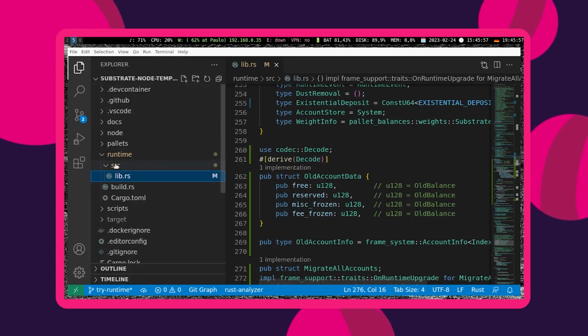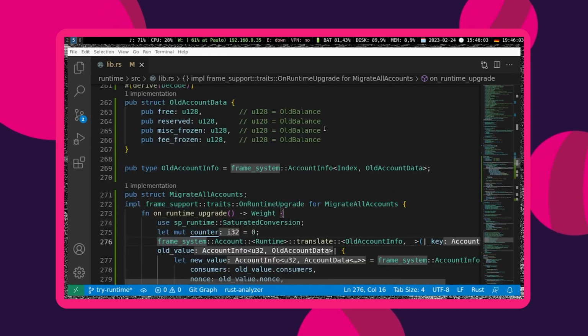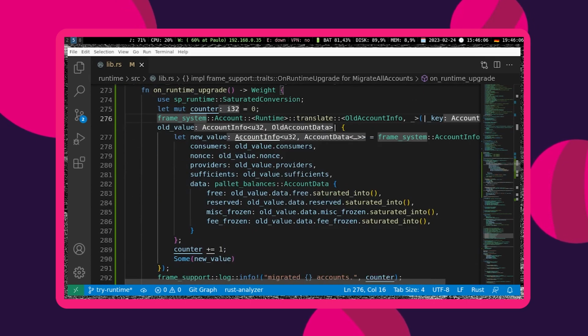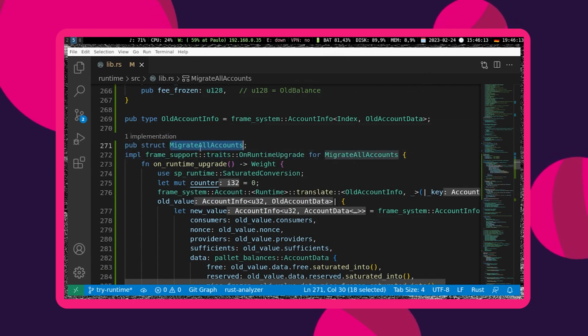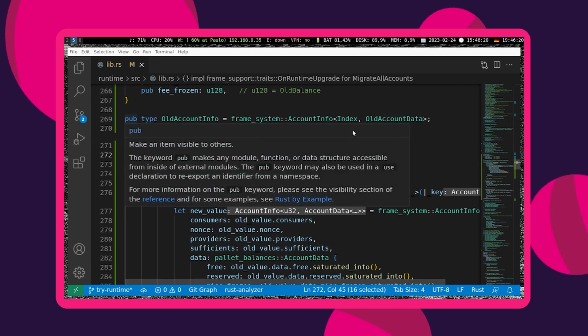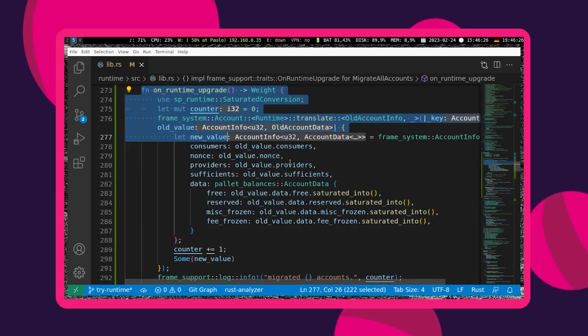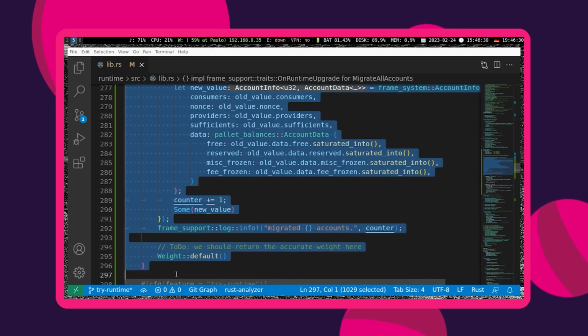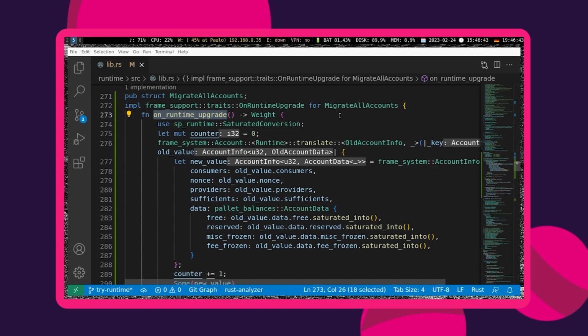So here we're on the runtime source code, runtime source lib. And our main point to pay attention to here is the MigrateAllAccounts struct, and the fact that it implements the OnRuntimeUpgrade trait. So when we're implementing this trait, we have this function on_runtime_upgrade, and this is going to be triggered as soon as the runtime is being upgraded. It's going to execute even before the on_initialize hook.